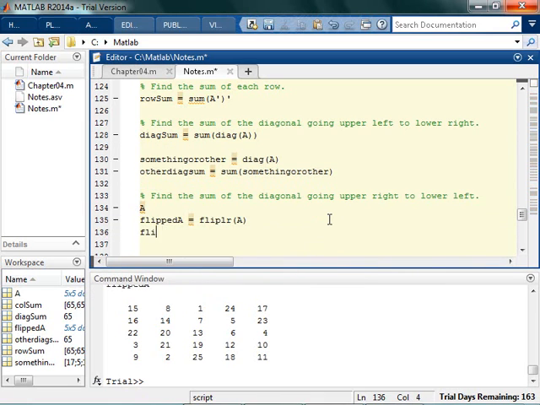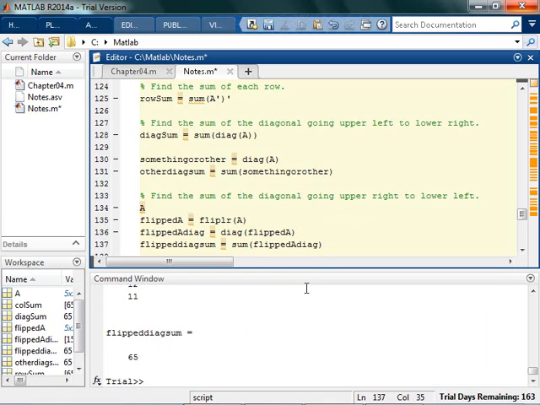So the flipped A diagonal is the diagonal of the flipped A. And then I can get the flipped diagonal sum, which is the sum of the flipped A diagonal. I know that's kind of weird the way it looks, but trust me, that's the answer, and I know it's right because I got 65, and that's what I should have got.